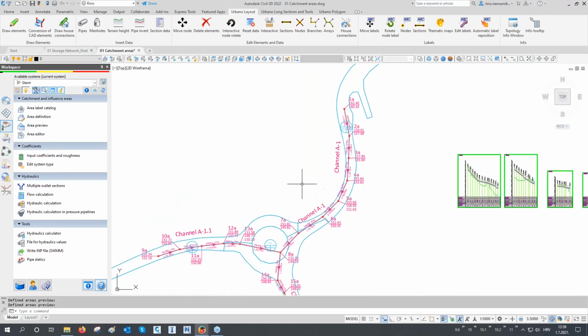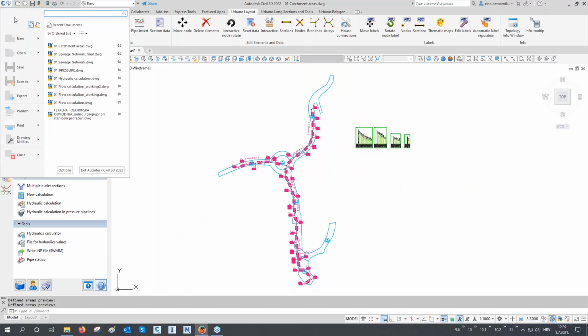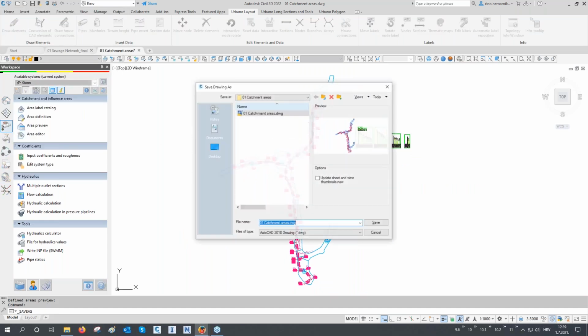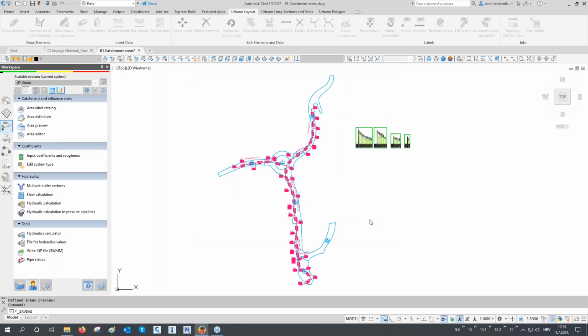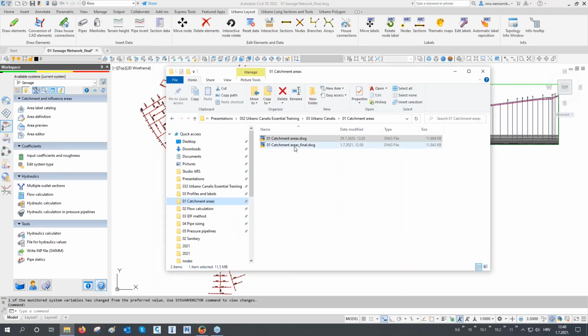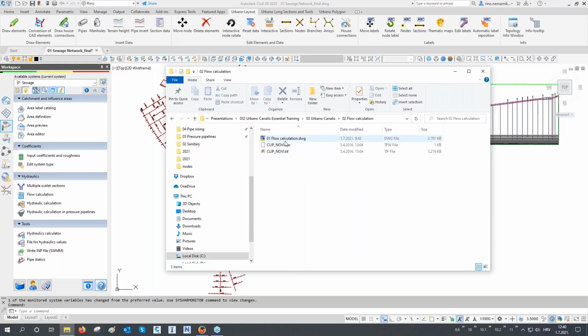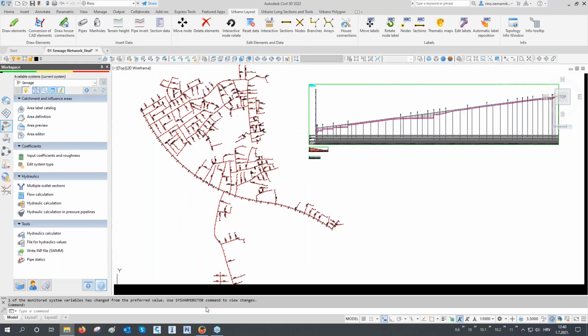We will save this drawing and we will switch to the drawing that we basically designed ourselves during this training. So let's call this final and let's close it. And I will open the following drawing. I have it here, flow calculations. Let's open it.